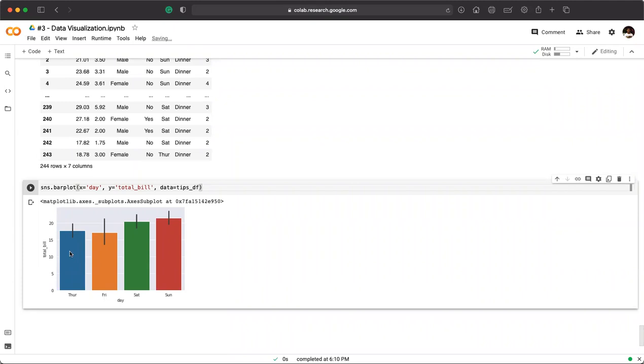For instance, it seems like the total bill is relatively high on these Fridays and it is relatively low on Saturdays. Okay, so this is the inference which we can draw from here.